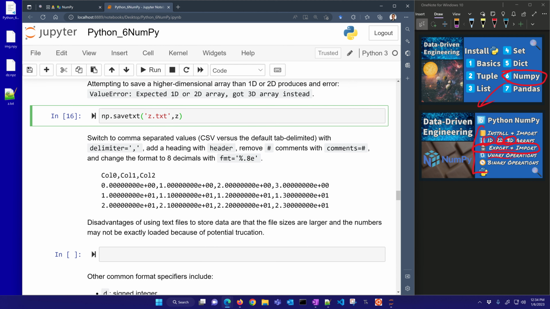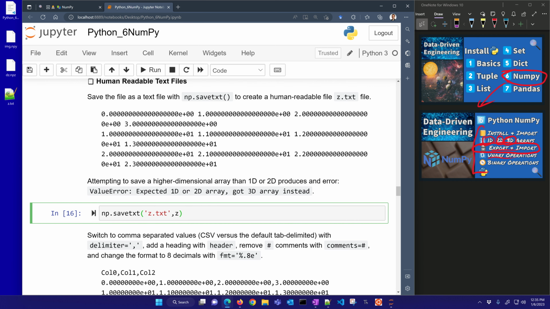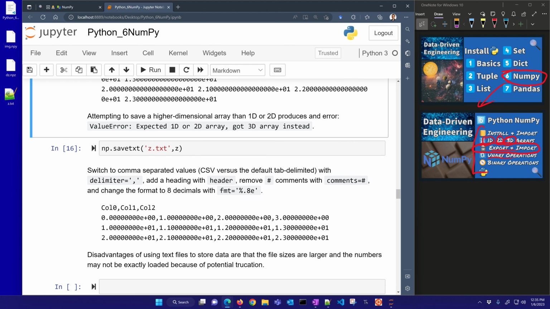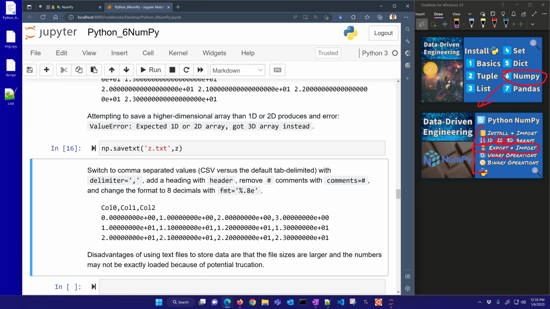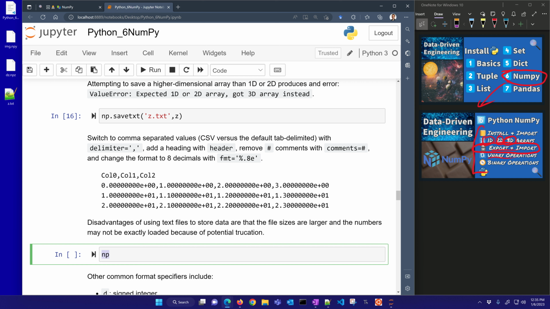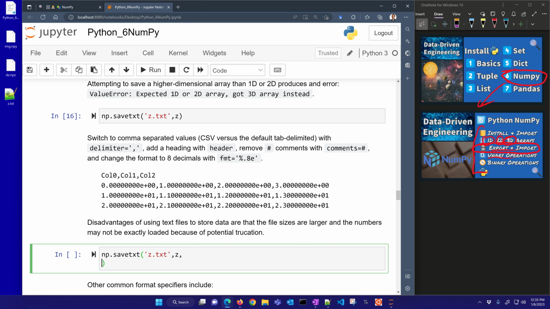All right, so let's go ahead and switch to comma separated values instead, and add a header and maybe change the formatting a little bit. Maybe we don't need this much precision, the 64-bit number. Maybe we're okay with it being a 32-bit number, for example, or fewer decimal places listed there. So let's go np.savetxt. We got z.txt. I'll save Z, and then let's add a few more options.